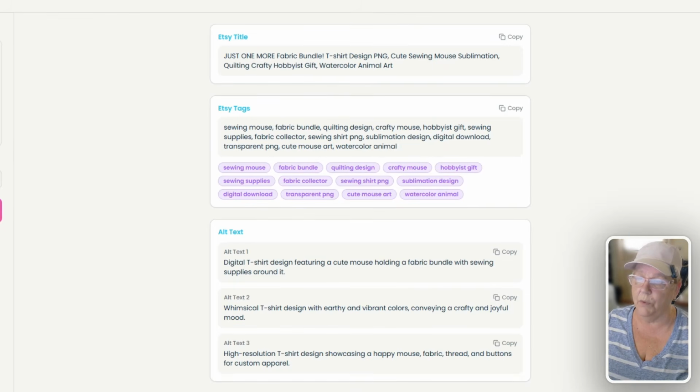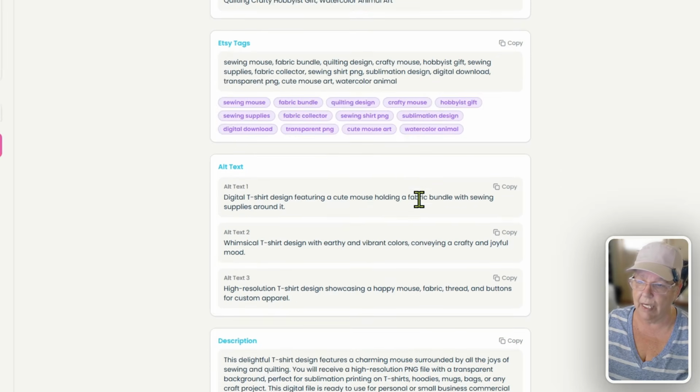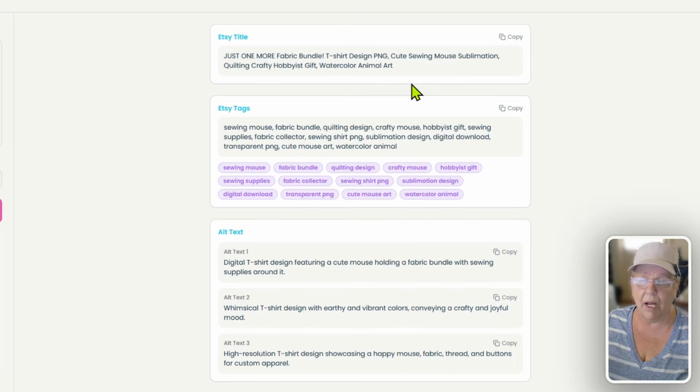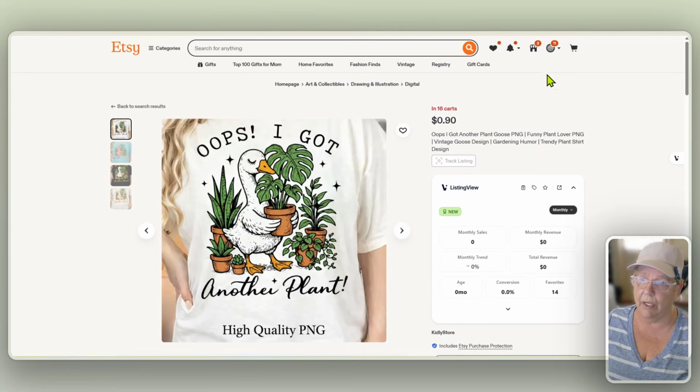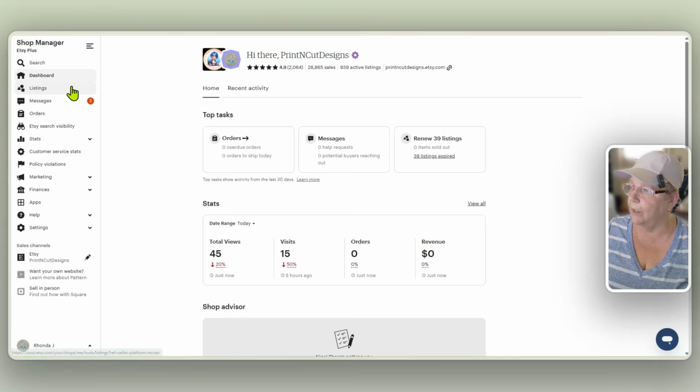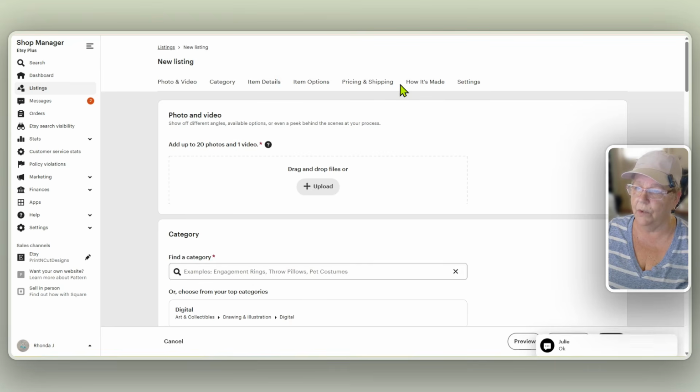But from here, you would just open up your Etsy back end, create a new listing, and just copy and paste all of this information in, upload your design and your mockups, and you are done. Just that quick. So let me come over here and go into my shop manager. I'm going to show you really quick, and we are going to go to listings, add new listing. And I do need to go into my folder and unzip my mockups. Okay, so let me do that really quickly.